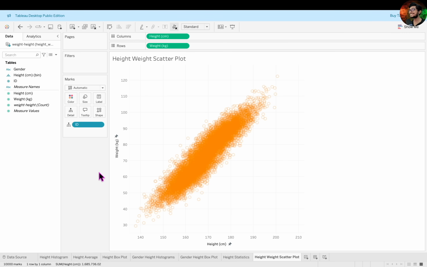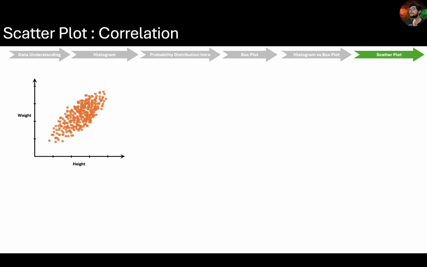To uncover the insights this scatter plot is pointing towards, it's essential to understand the concepts of correlation. Let's understand correlation intuitively without delving into mathematical details of it. Correlation helps us understand how a change in one variable influences or is associated with a change in another variable.